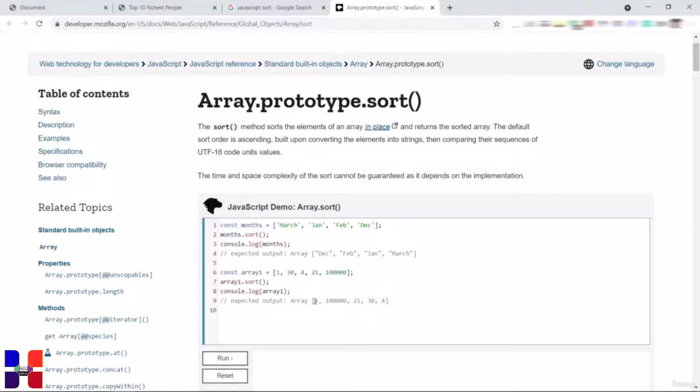So in the string, after 1, 100000 will appear, and then 2 will appear. It is only considering the first letter for sorting, as it is a string. So after that 2 will appear, then 3 will appear, then 4 will appear.